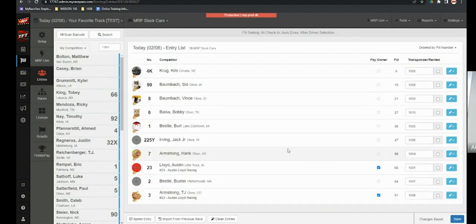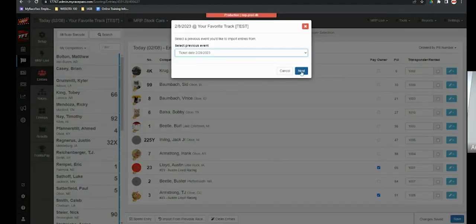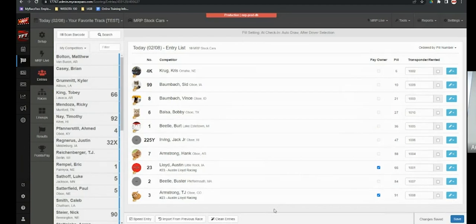So that's the entry list. A couple of other things you can do here is you can import entries from previous events as well. So if you're having like a 2-day show or something and you know that everybody that showed up night 1 is going to be the same people who showed up night 2, you could import from previous, pick the previous date, and you'll actually be able to select if you want the transponder numbers to be imported over as well and the pill draw numbers to be imported as well. So those are toggle options that you'll have when importing an entry list. But yeah, that's pretty much the entry list.